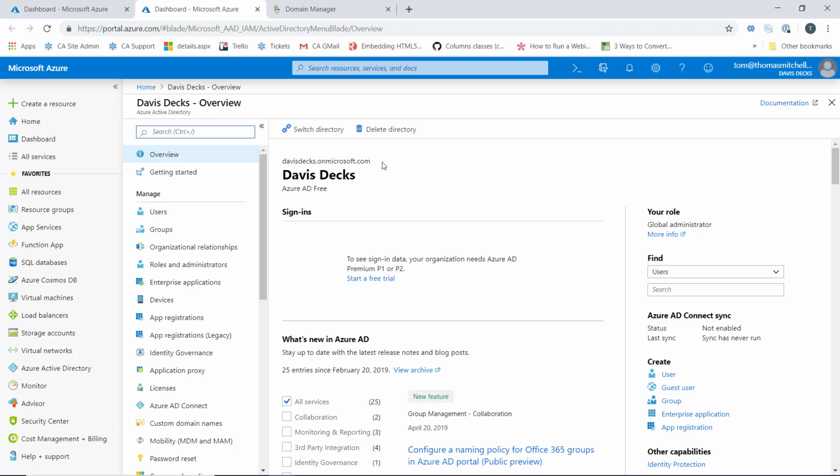Now what I'm going to do in the next lesson is show you how to add a custom domain to the Azure Active Directory. So when your users log in, they're not logging in with a davisdex.onmicrosoft.com domain, but an actual davisdex.com domain name.